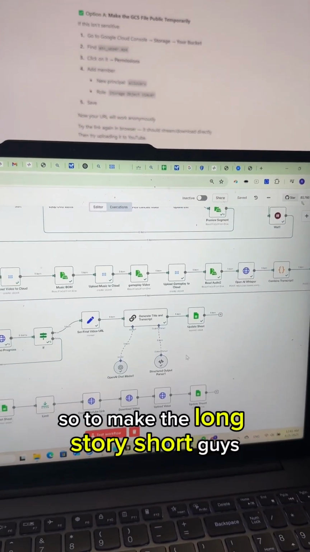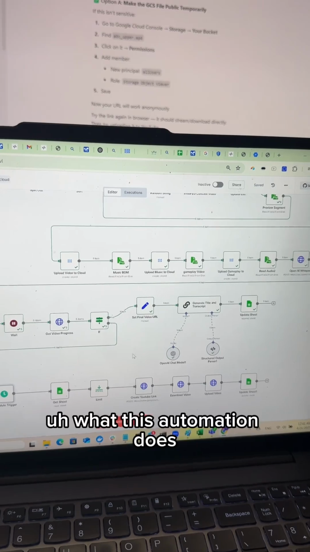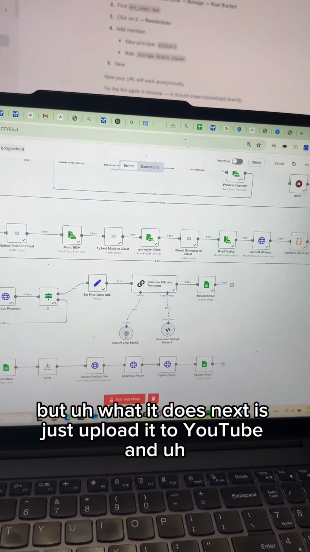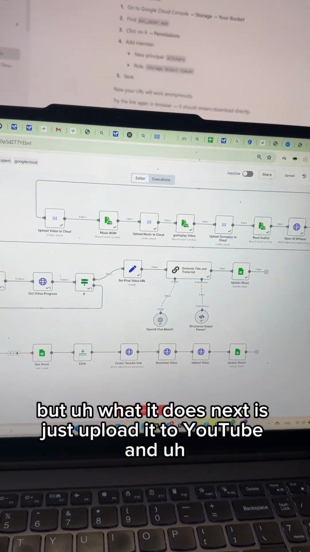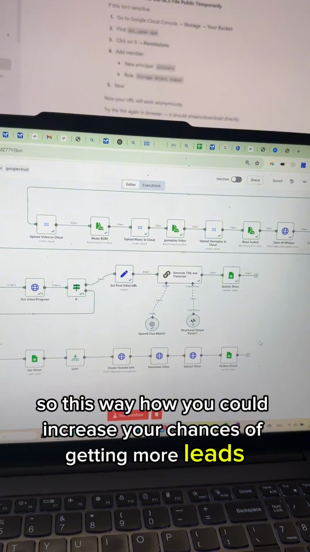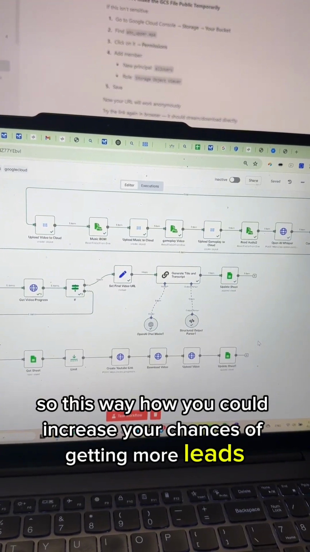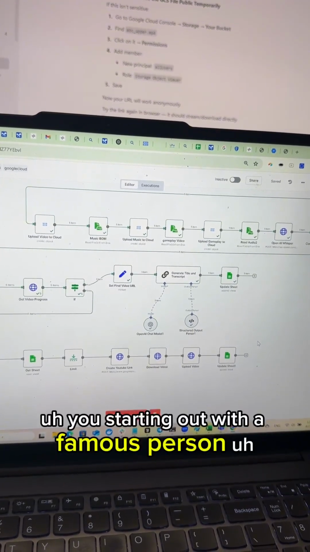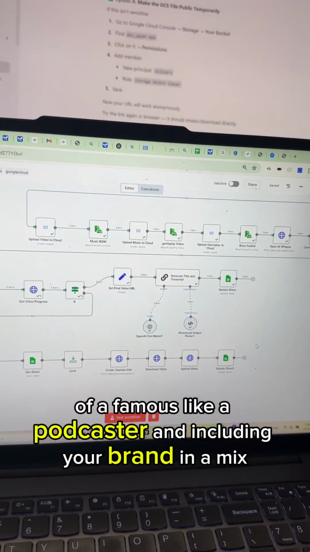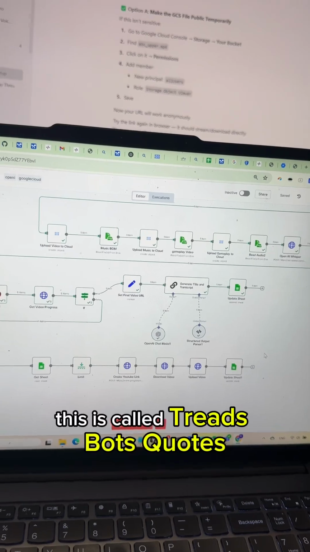To make the long story short, guys, this automation generates everything, as you already saw in the example, and what it does next is upload it to YouTube and make it easily available for you. This is how you could increase your chances of getting more leads: you start out with a famous person, like a podcaster, and include your brand in the mix. This is called ThreadsBot's Quotes.